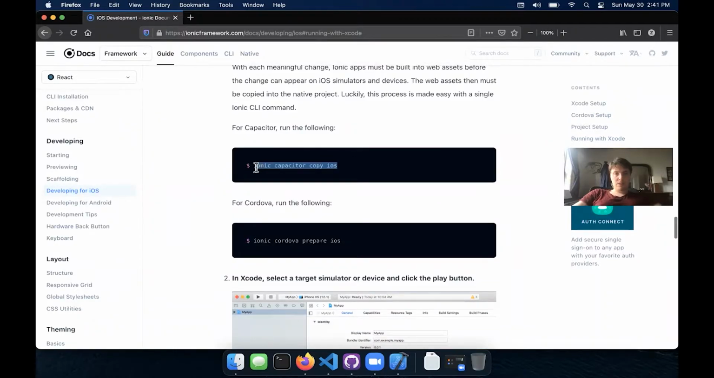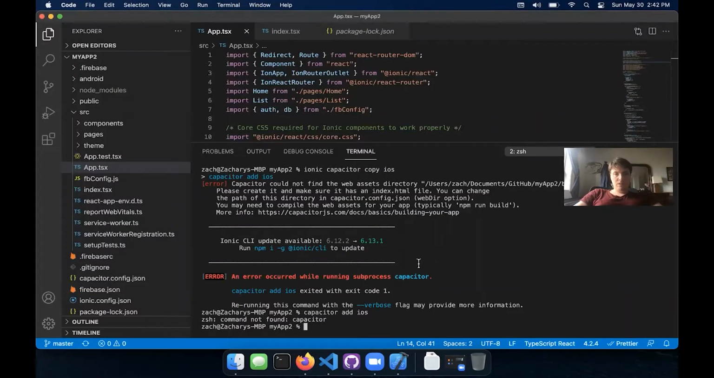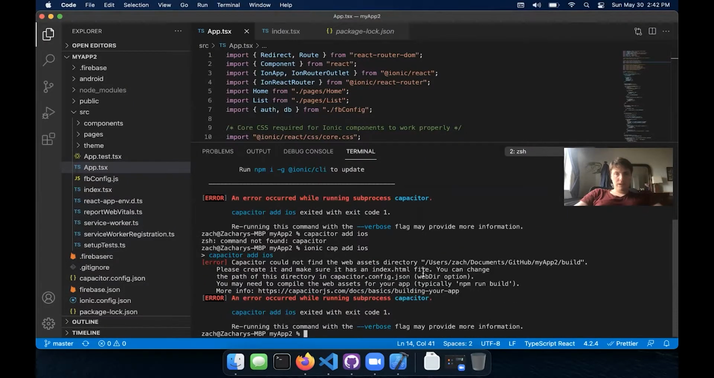Now, if I were to try to run that right now, okay, they're telling me that I need to first add iOS. The command for that is ionic cap add ios. Oh, okay. Now it's telling me that I first have to run the build process because I never ran that yet on this computer. So that's ionic build.